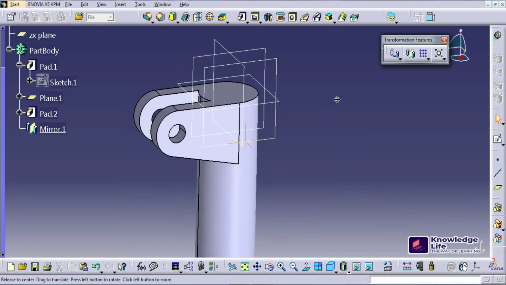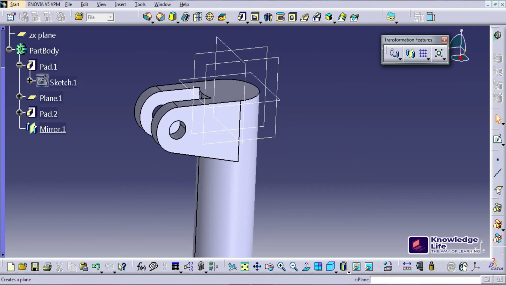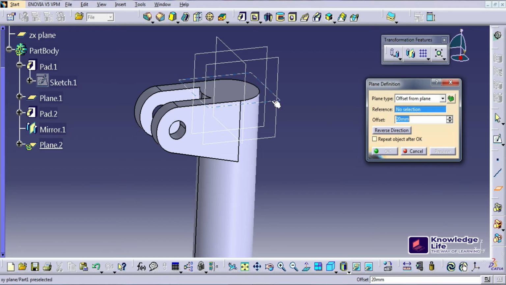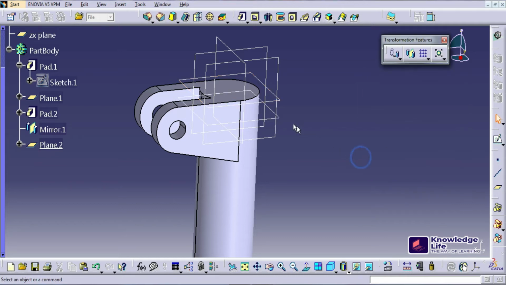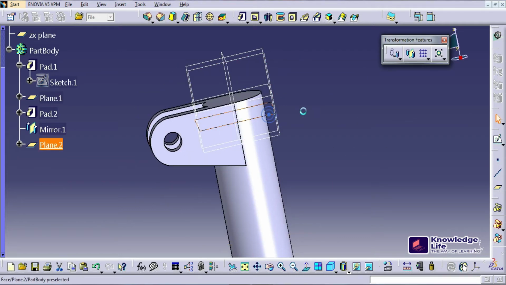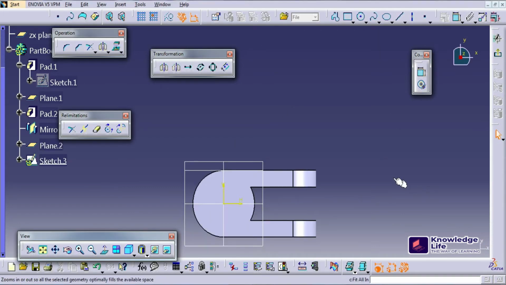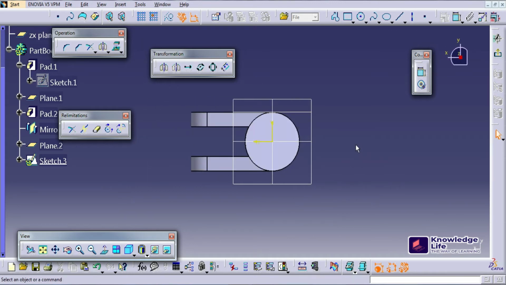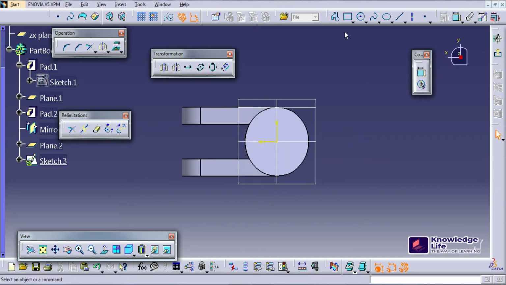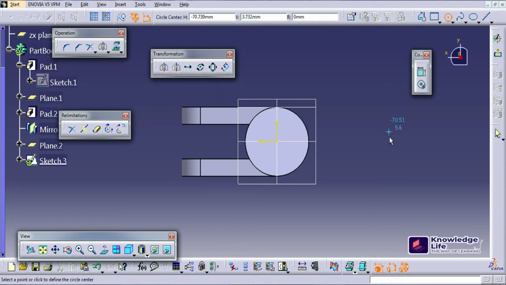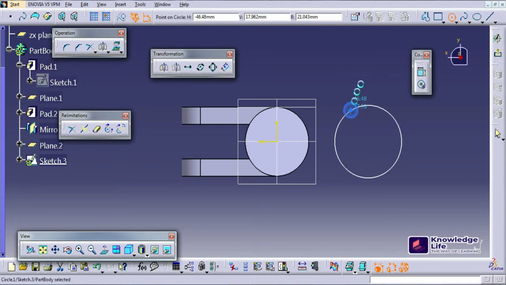I need to go for plane creation once again, so click on the plane definition here and choose this plane and first reverse the direction and give an offset value, which is 11.5. Go with the OK. Now I will select this plane and once again go for the sketch and just fit to screen. Now I will go for the circle. Once again I will draw two concentric circles, first one and this is the second one.